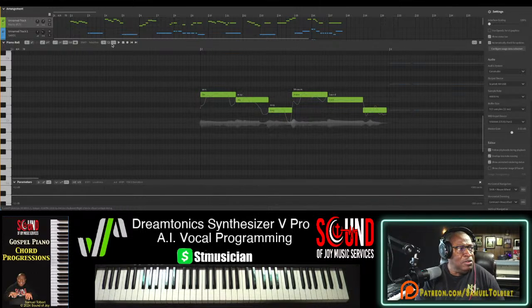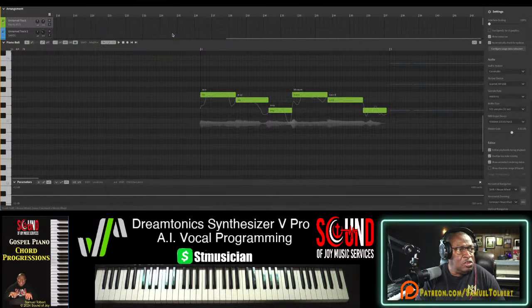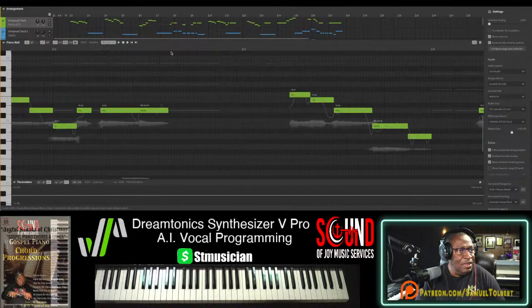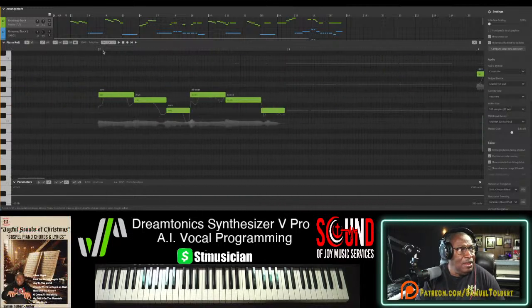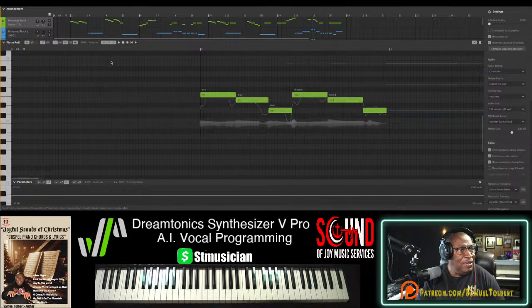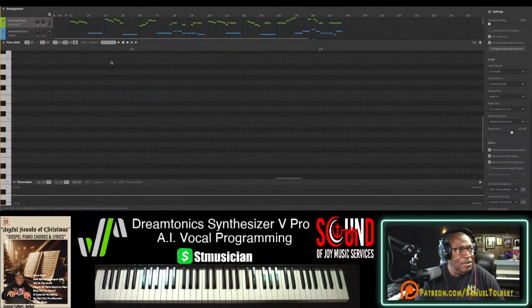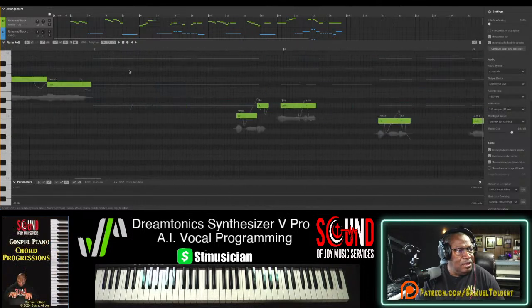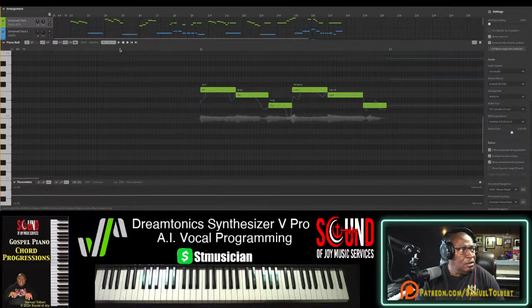Let me loop it so you can see how much fun this is to be able to manipulate the software. Now let's find where am I? I just turned on the loop. Where are they? I can't find the loop arms.